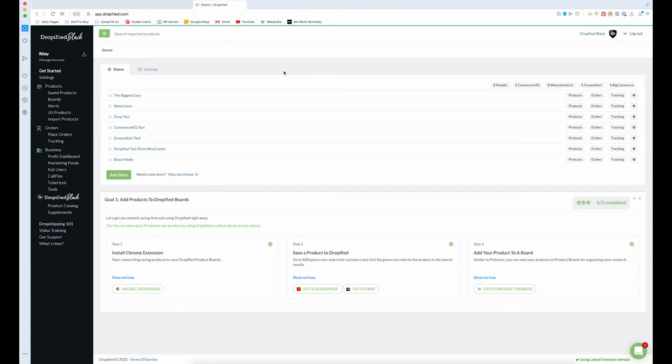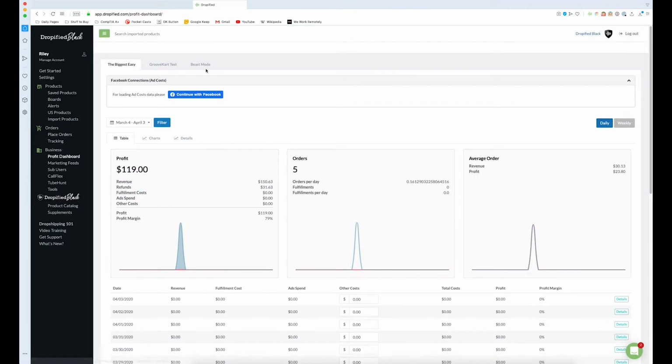So first, to get to the profit dashboard, we need to log into Dropified and go into the left-hand menu and go down to Business, and then go to Profit Dashboard. And so here you can see all of the stores that support it are set up. These two right here are Shopify, and this is my GrooveCart store.